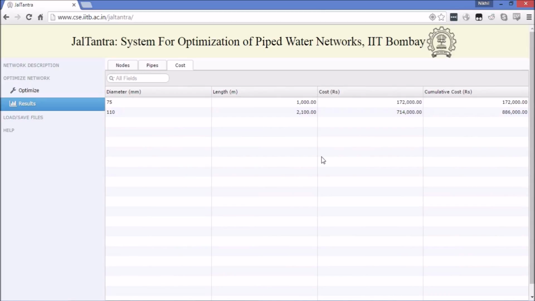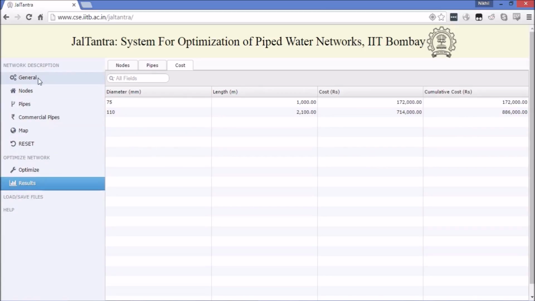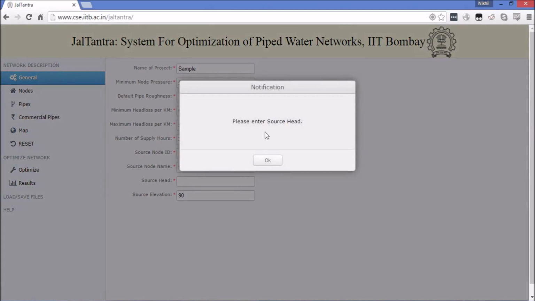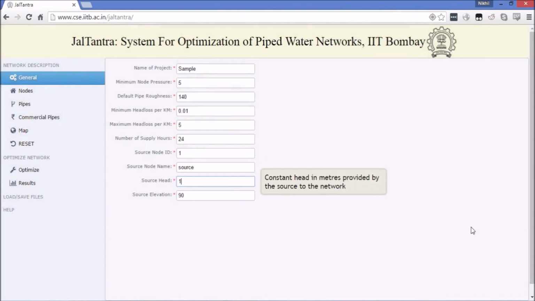Sometimes if some information is missing in the input, then we will get an appropriate warning message. Let's try that by removing the source head from the general screen. So let's go to the general tab and remove the source head. Now if we try to optimize, it will give us a warning message saying please enter the source head. So let us re-enter 100 and optimize again.